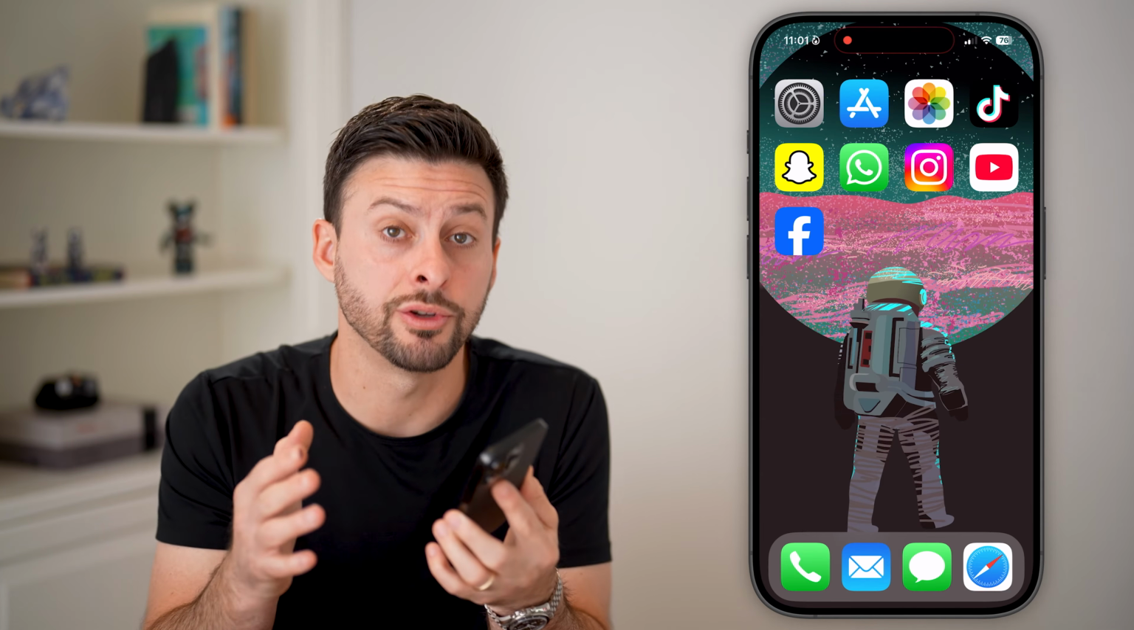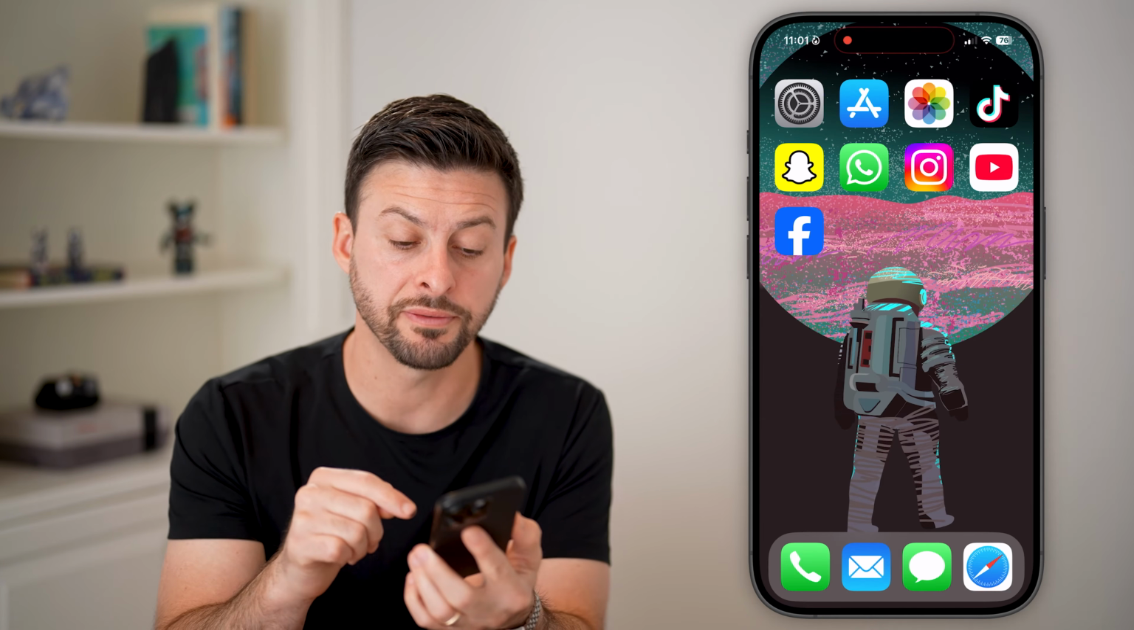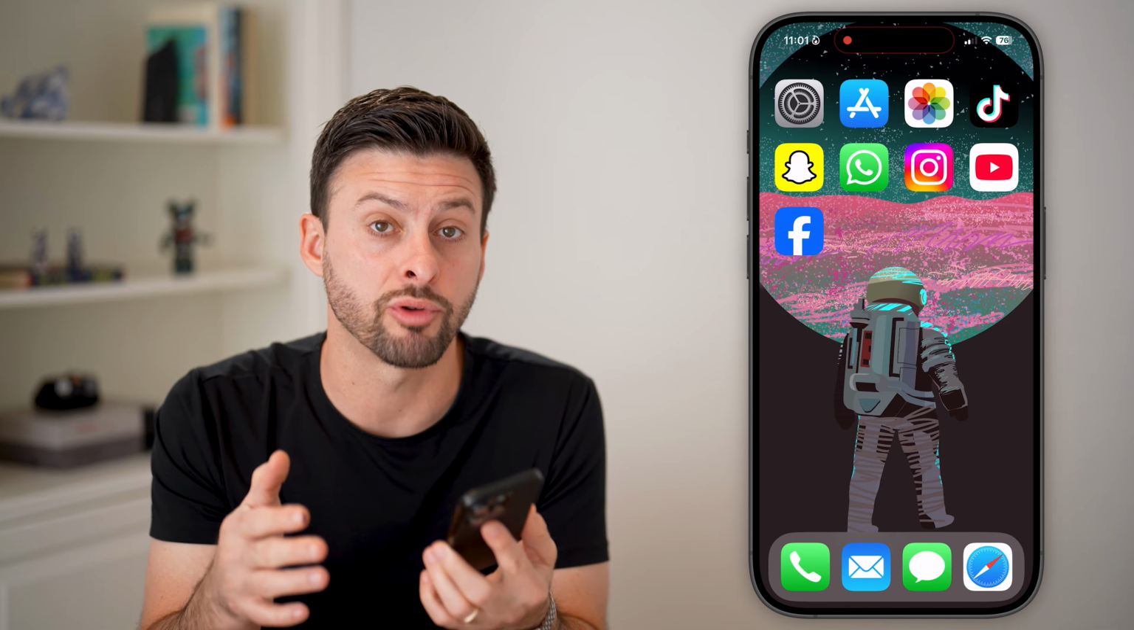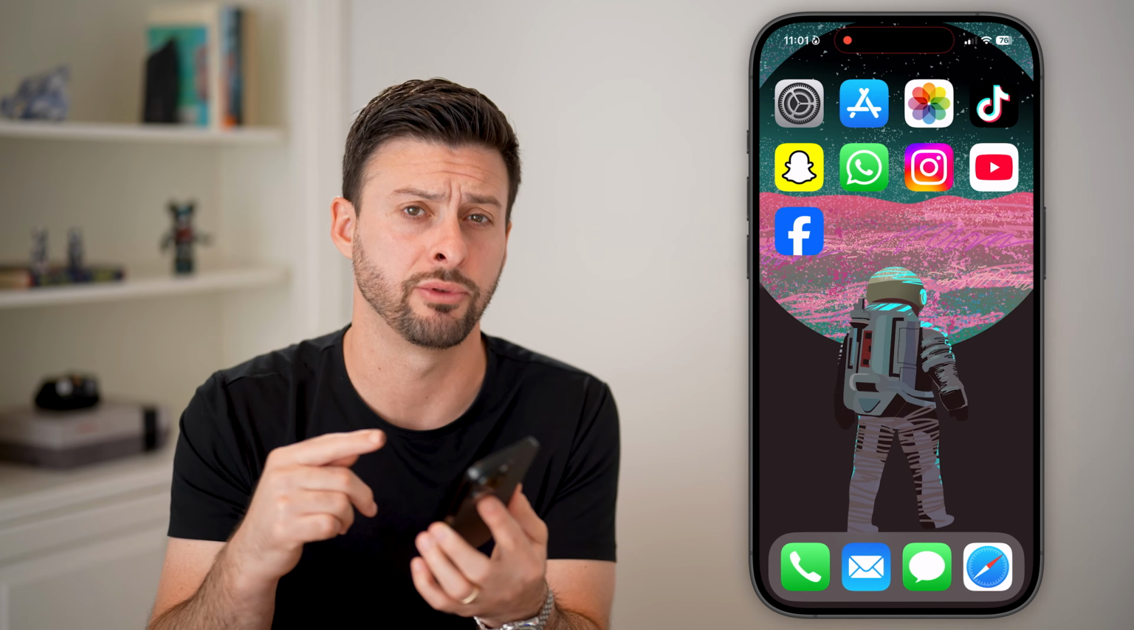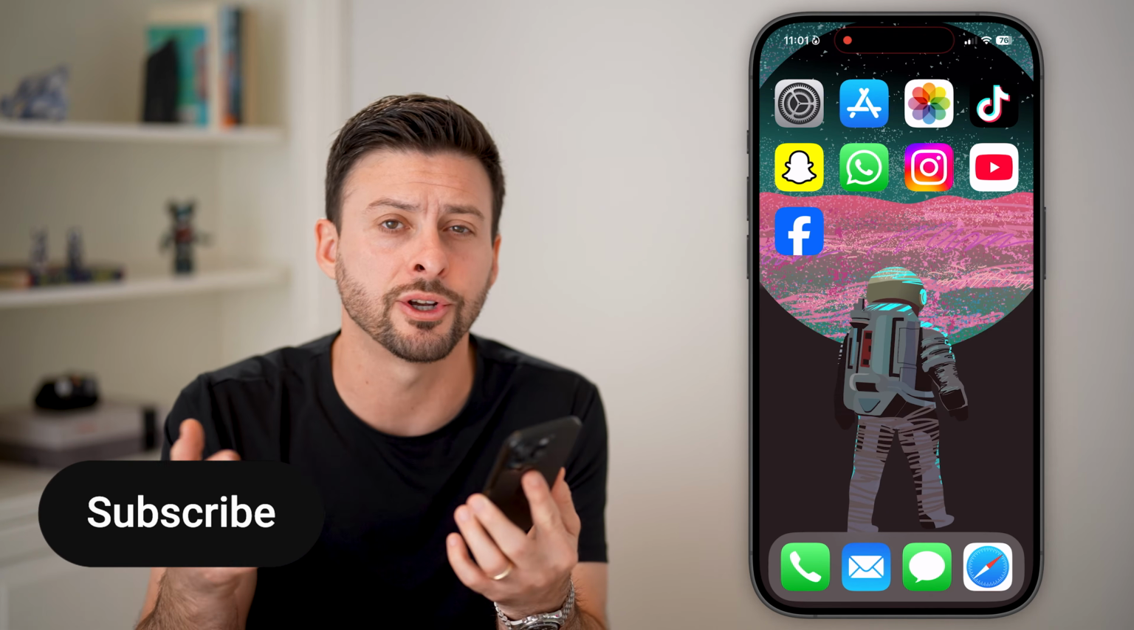Here's how to use incognito or private browsing on your iPhone Safari. Now, if you have Safari and you wanted to go over to the private browsing so it doesn't track any of your history or cookies or cache, I'll show you how to do it.